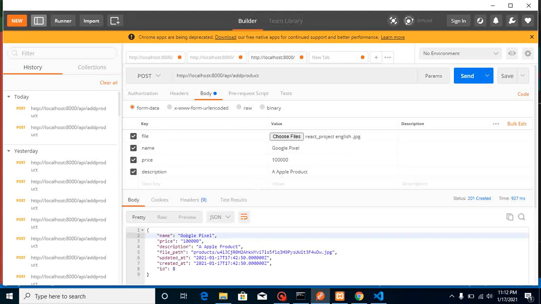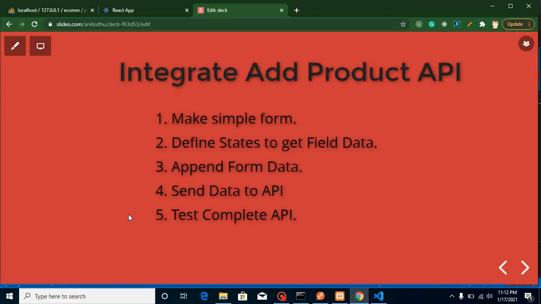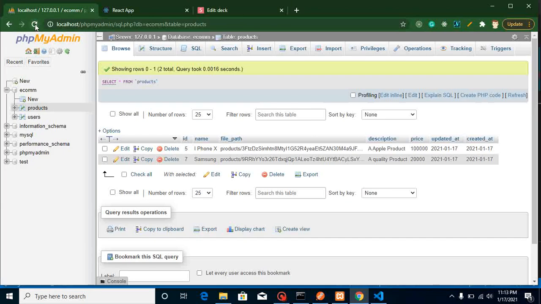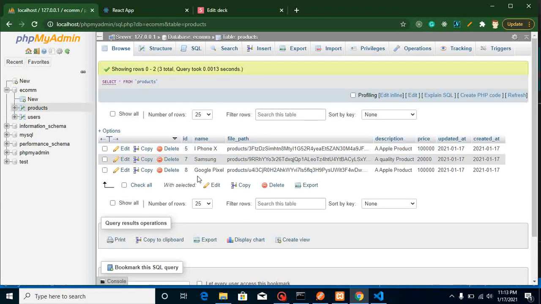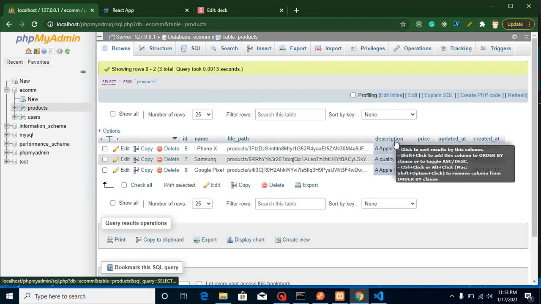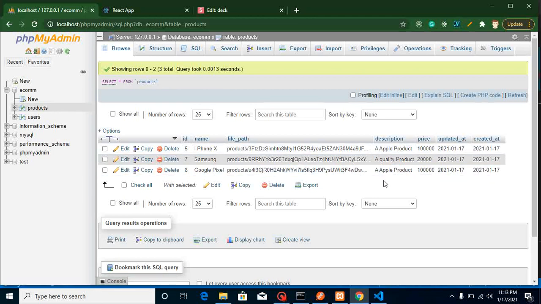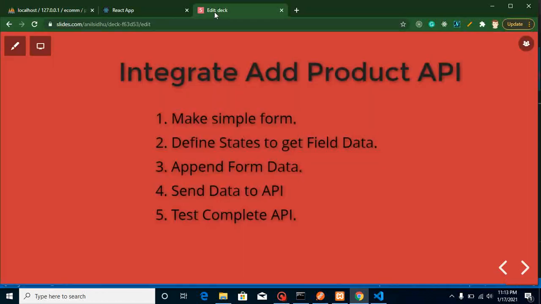And here you can see that this is stored in the database. Even as a front-end developer, you never see a database, but as I created the API and database, I can show you that this is created like this. Here you can see that our third one is Google Pixel, right? The file path and the description and everything is here, right?